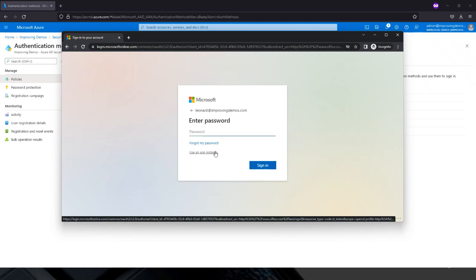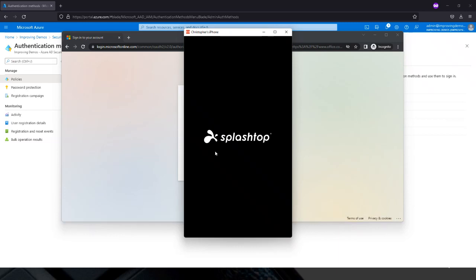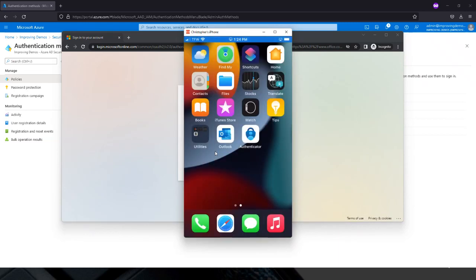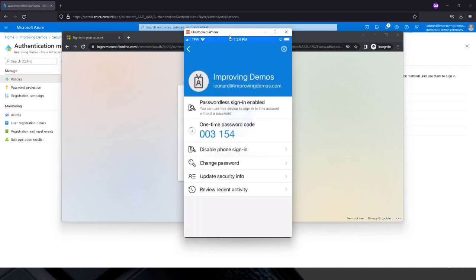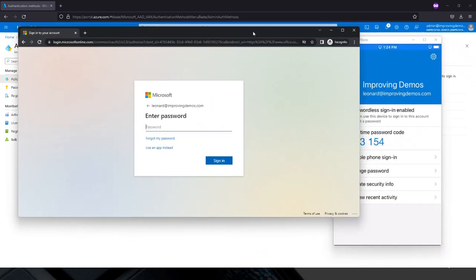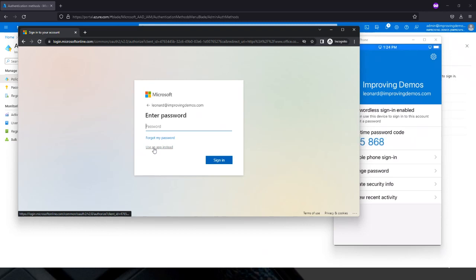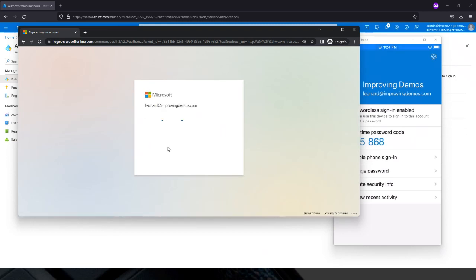So let me make sure my phone hasn't fallen asleep, and let me get it back up and cast it to my computer. Okay, so I've got my app open here. So now I can just say, hey, use an app instead.